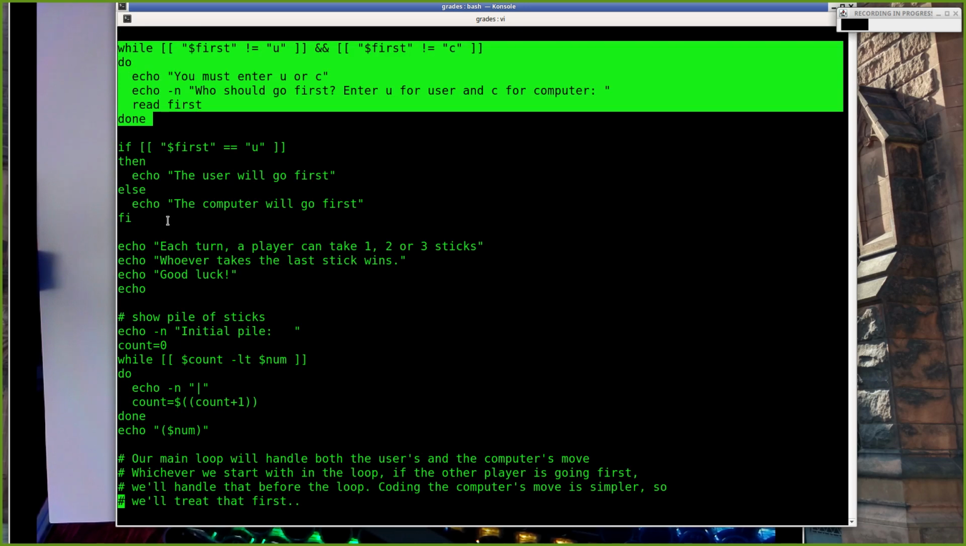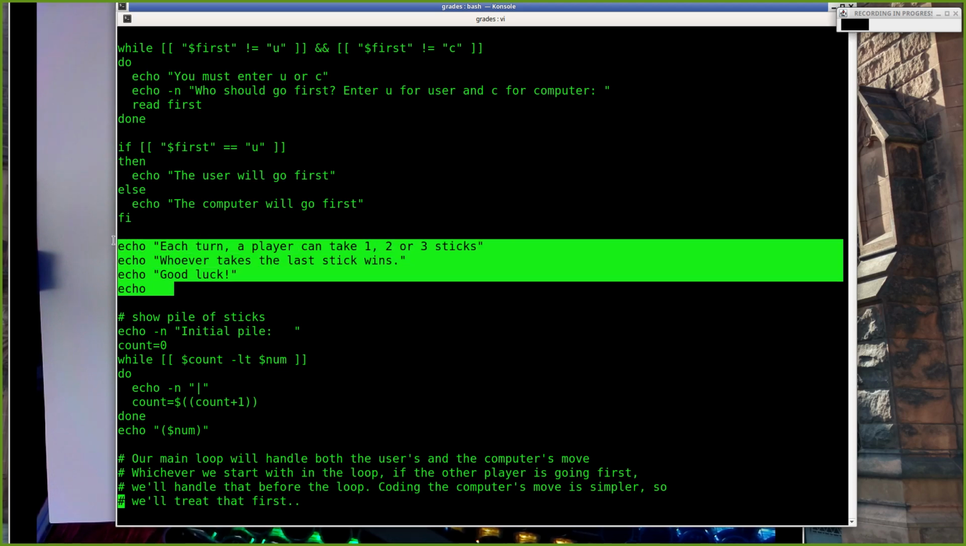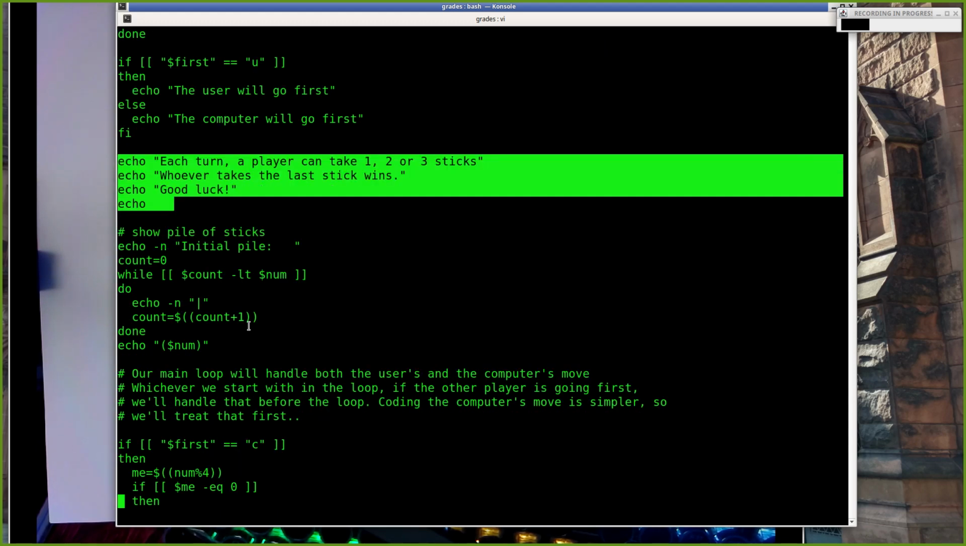All right, and then again, I'm just going to print out a confirmation. If first is equal to U, I'll say the user will go first. Otherwise, I'll say the computer will go first. So letting them know the consequences of what they just did. And then here's my 3-line instructions, right? Each turn, take 1, 2, or 3 sticks. Whoever takes the last stick wins. Good luck. And then I decided to show the pile of sticks.